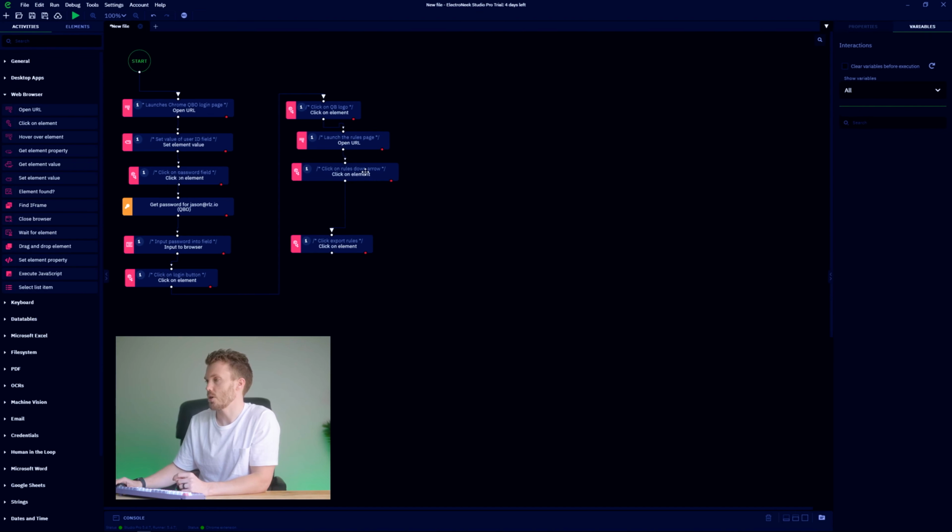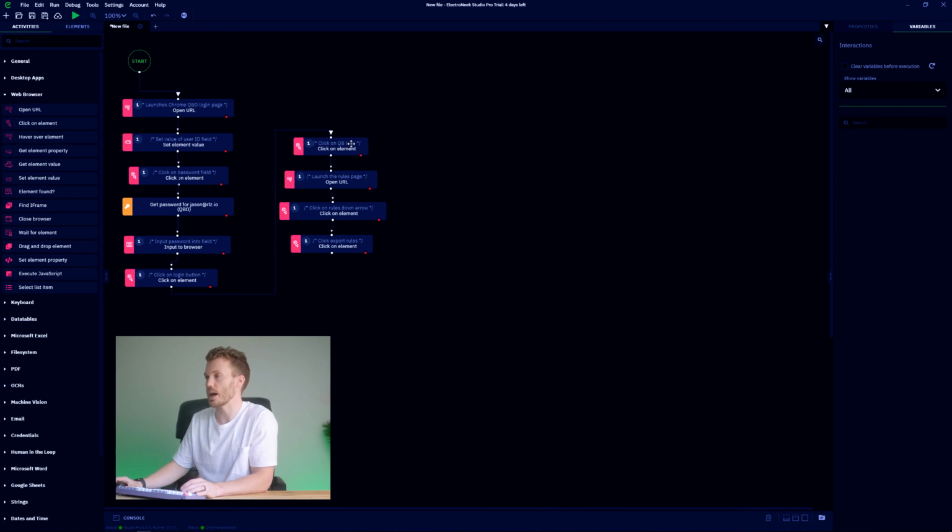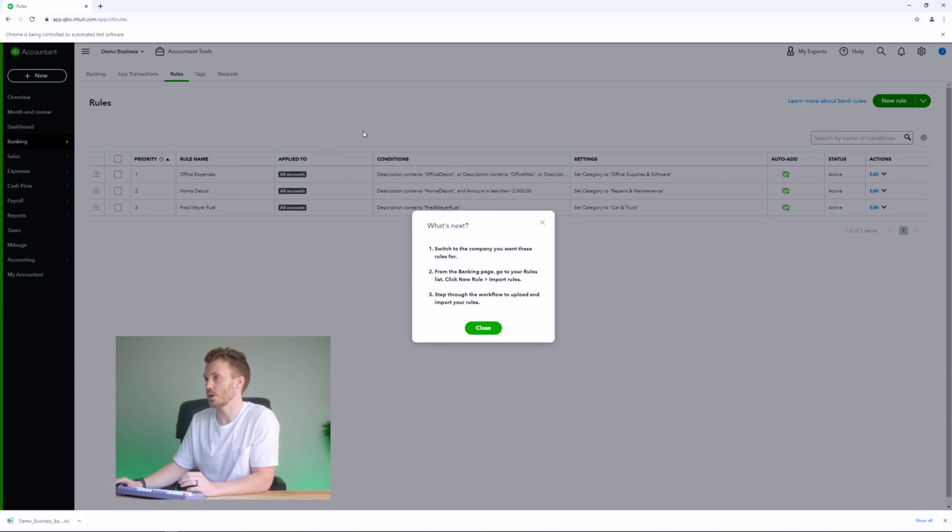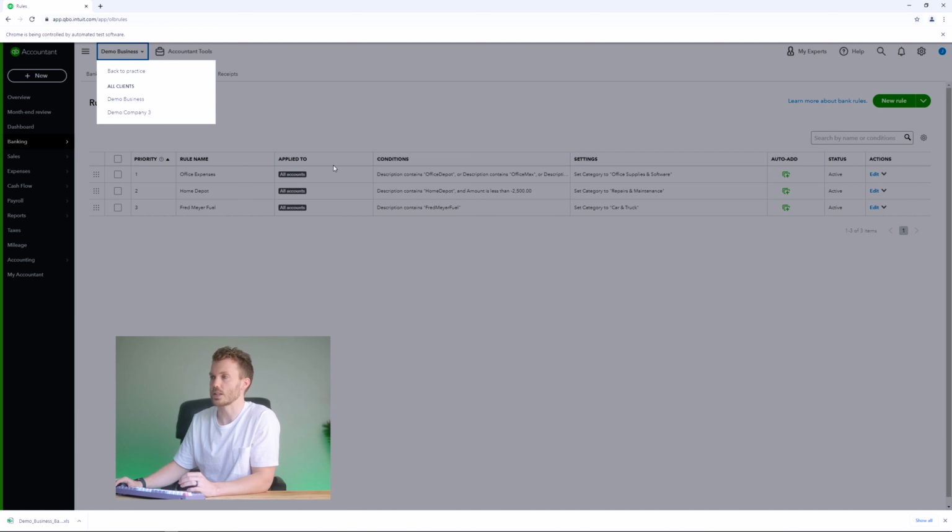Okay, so organize these a bit. Now, inside of QuickBooks, there's a host of different ways to navigate between companies. So you could hop up here and select each company you want to go through. You could go back to the practice view, but like I talked about earlier, you always want to do so in the most robust way possible that isn't going to be impacted by UI changes. I'll show you the way that I do it.